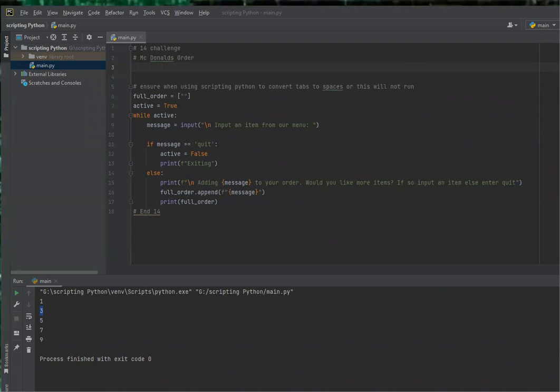All right, so for number 14, we're simulating a McDonald's order. So you're gonna have them order something. We're gonna start off with an empty list here, and we're gonna set active to true. So while active, it's going to ask them to input an item from the menu.